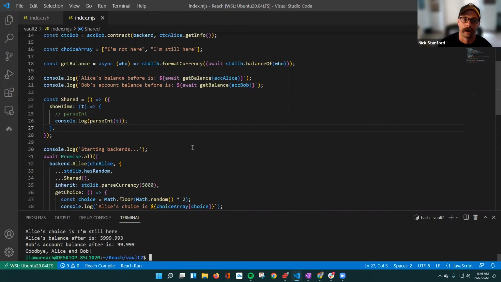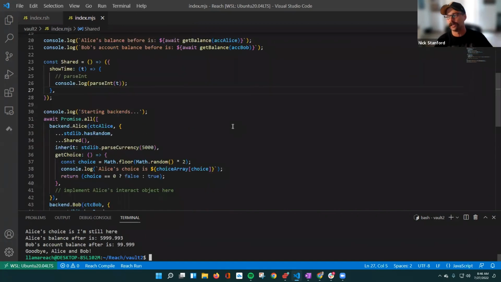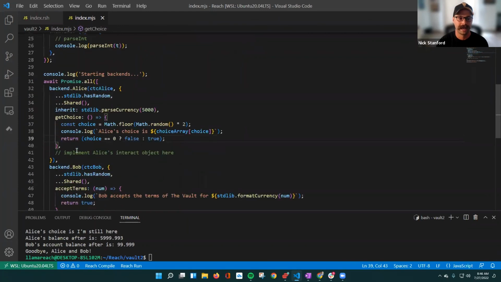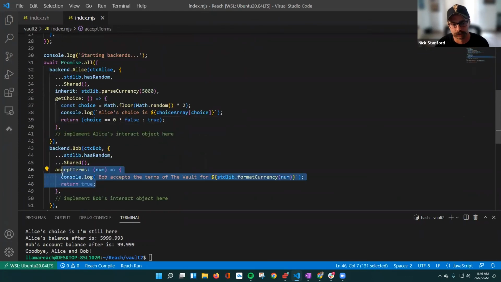So level 2 implementations start getting into looping and interacting, right? Again, this program is completely automated. Everything happens automatically. We hard coded the choices. The level 2 would be allow interaction, allow Alice to input how many tokens she would like. Ask Alice for her choice, send that choice, whatever it is, to the backend. Ask Bob if he accepts the terms. If he doesn't, exit the program.